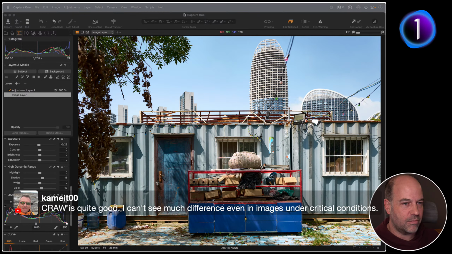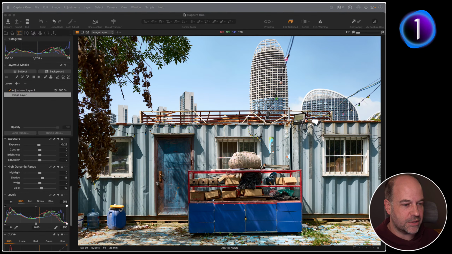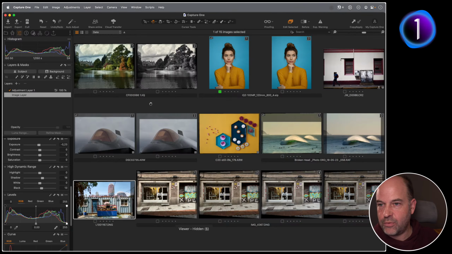Kamit, also watching, says C RAW is quite good. I can't see much difference even in images under critical conditions. There you go. So you heard it from the users who are way more experienced than me. Nice one. All right, let's do one final thing.